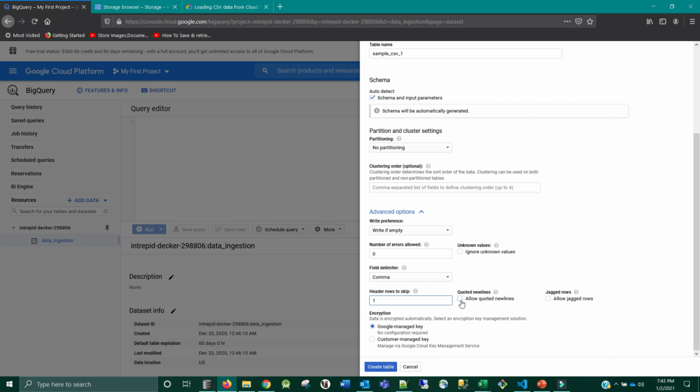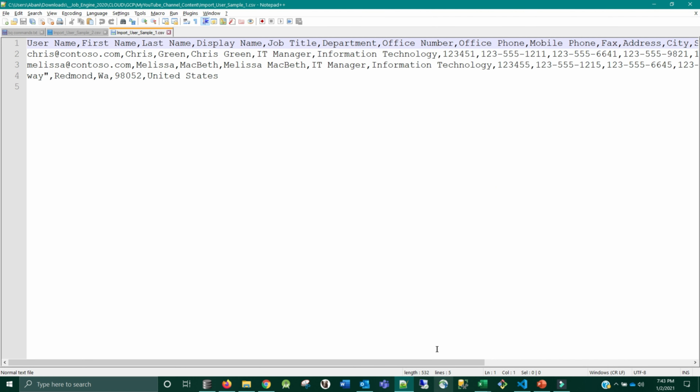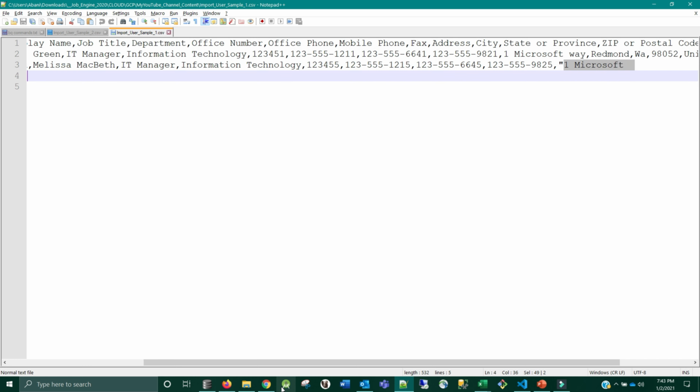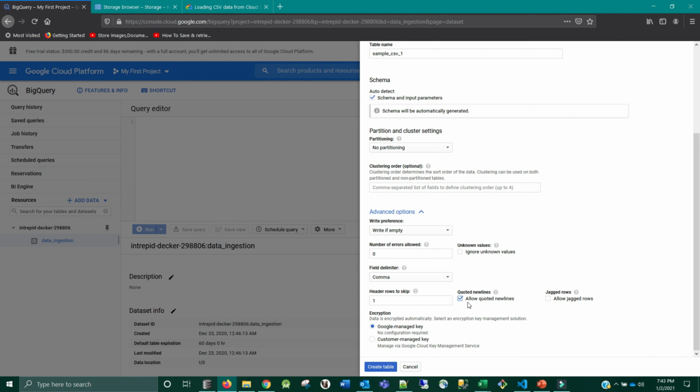Quoted new lines will really help us to go through with the multi-line data. If you remember, I showed that one Microsoft way address with multi-line in there. This is the case. So once we go here, check this box to allow that row to go through, and jagged rows is nothing but to accept the rows that are missing trailing optional columns. So you can check this out too. That's really helpful.